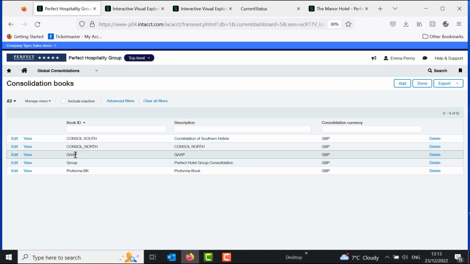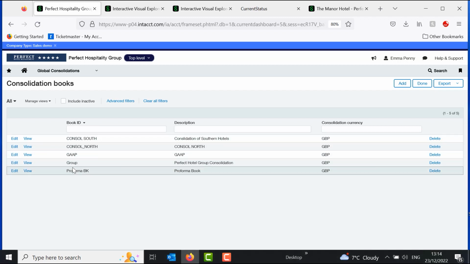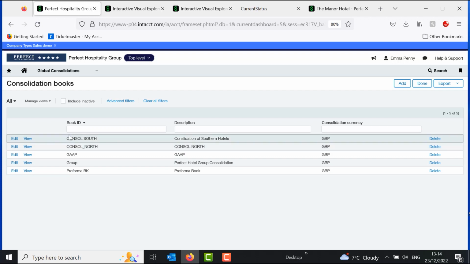So this is where we can accommodate the complex structures that you find within hospitality, where you've got different propcos owning different properties, and then you've got opcos within those, and so on. So we can set up an individual book, and we can have as many books as you want. So I've got a console north, a console south, and then they basically go into a group structure.